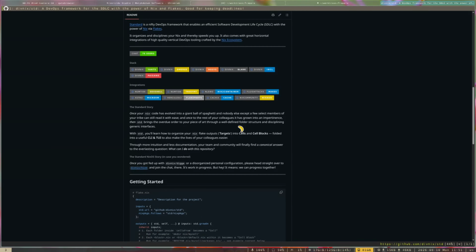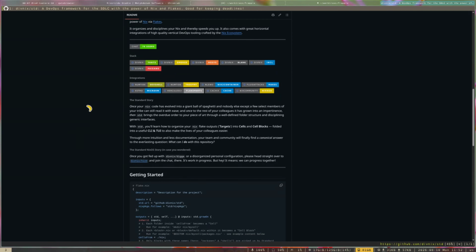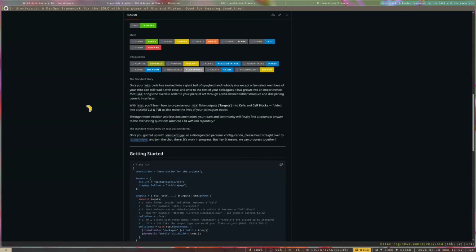Stack, what does that mean? Divnix, Yants, Merge, Gnosis, Blank, and Cool, Paisano. These are different projects. Integrations: Numtide DevShell, Numtide, treefmt, Lewo, nix2container, Fluid Attacks, Makes, Astro, MicroVM, Hercules CI, Flake Parts, Cachix, Nix Community, Nixago. Standard story. Oh, this is, I remember reading this.